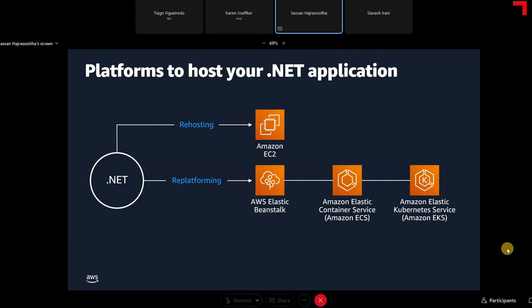Second option is replatforming, in which you might make a few cloud or other optimizations in order to achieve some tangible benefit, but you're not otherwise changing the core architecture of your application. For example, you may migrate your application to a fully managed platform like AWS Elastic Beanstalk, or if your application is container-based, you can run it using Amazon Elastic Container Service or Amazon Elastic Kubernetes Service.